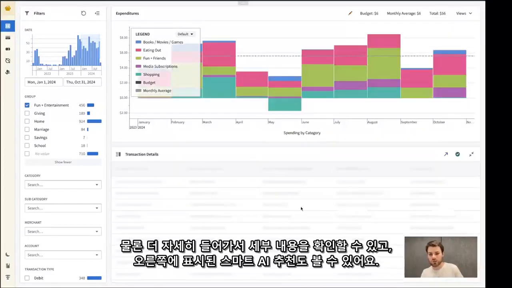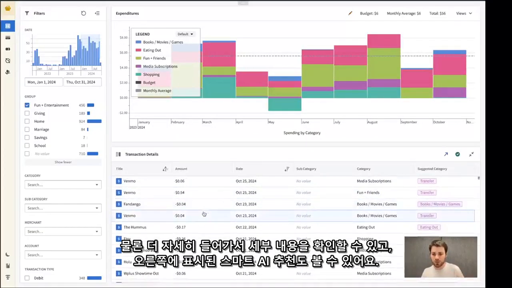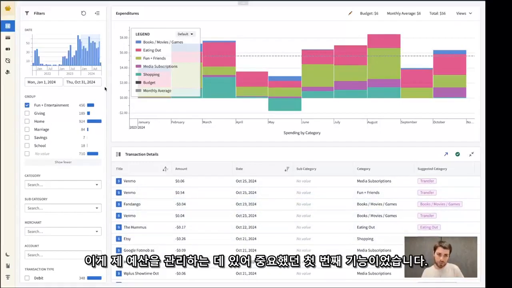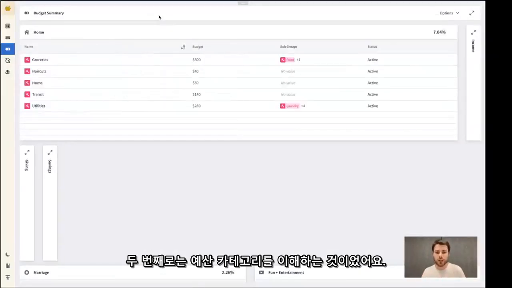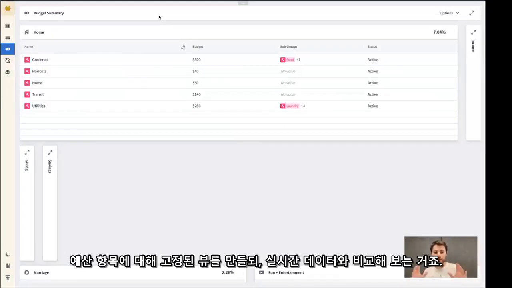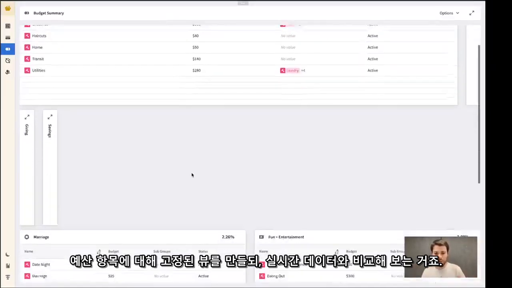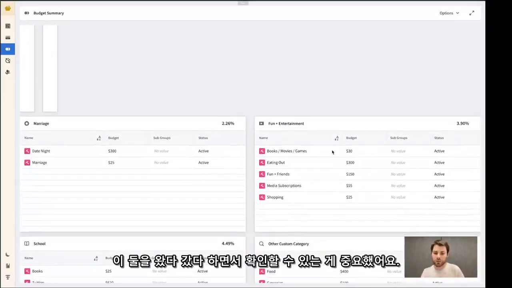Of course, I can drill down and see the details that go into this, see some smart AI recommendations on the right hand side in case I find that useful. But this was one of the first things that was important to me in being able to manage my budget. The second was understanding the budget categories, right? Building a static view of my budget line items, but up against the live data, being able to jump back and forth between these.